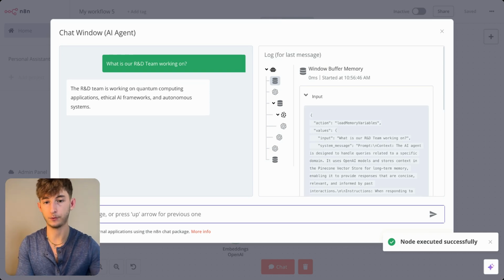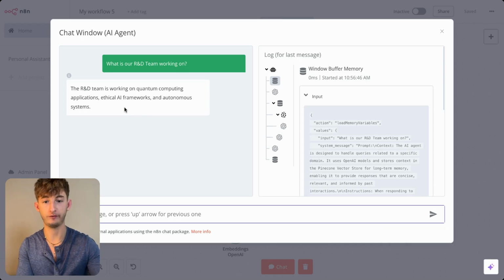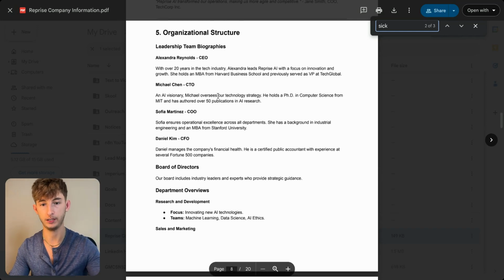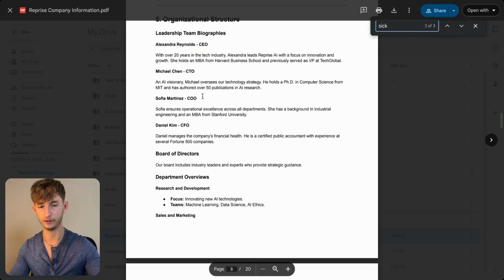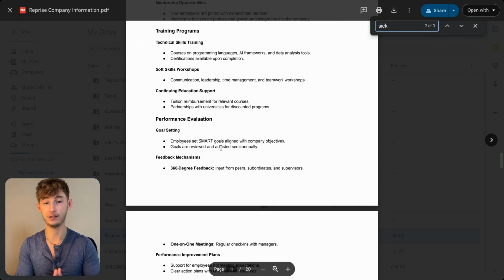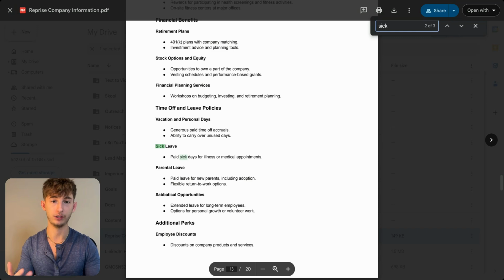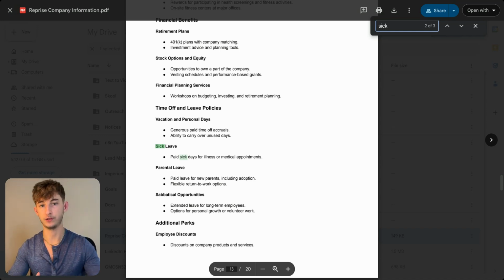Okay, so the R&D team is working on quantum computing applications, ethical AI frameworks, and autonomous systems. So it is pulling the data properly, and it's going to be able to answer any of these questions. So we can even ask it who are our leaders, who is the CEO, and it'll come up with Alexandra Reynolds, CTO, COO, CFO, whatever. Literally any information you need to know, you can ask it, and it'll come back with an answer just a few seconds later. And like I said, you can put this straight onto your Slack channels or wherever you guys operate. So that's essentially it, how you can actually build out a question and answer AI assistant just using your company's employee handbook or whatever other information.